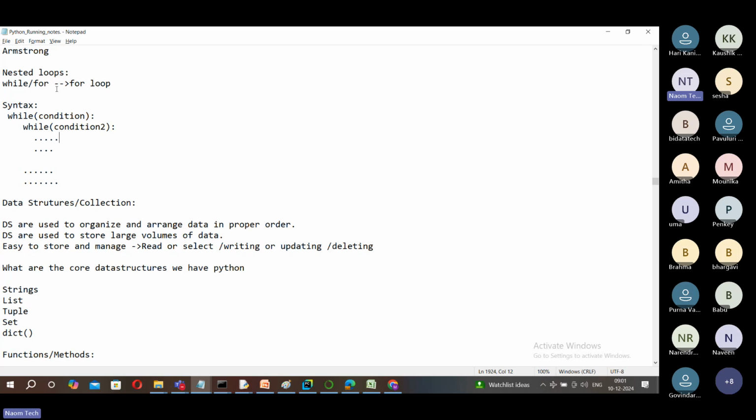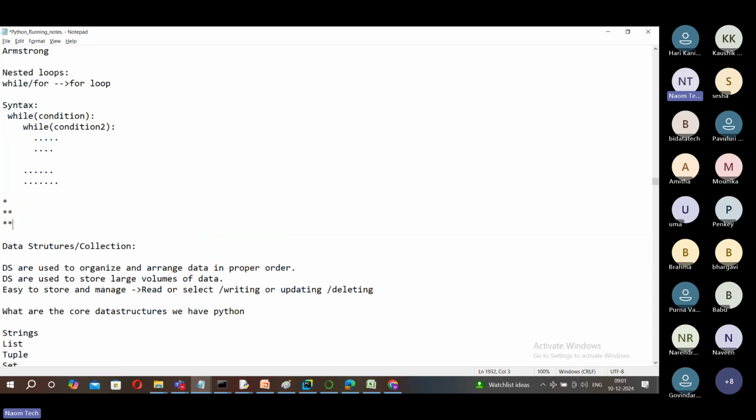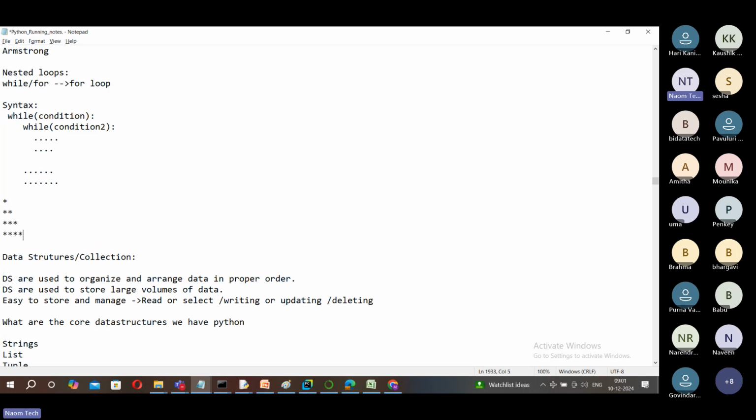Similarly, we can have nested for as well, friends. It's not like we need to have it only with while. We can have nested fors as well, a for in a for. So suppose I want to print some patterns, something like this: 1, 2, 3, 4, some stars like a star triangle. If I want to print a pattern, definitely nested loops are essential.